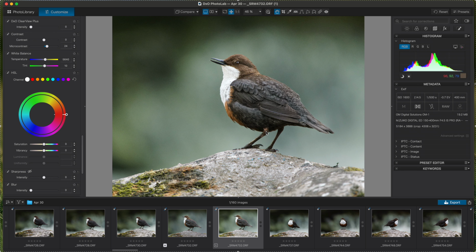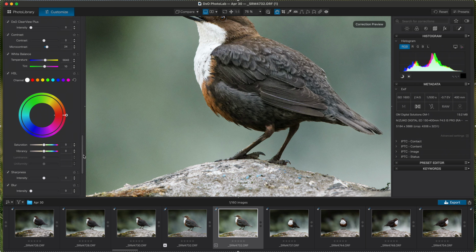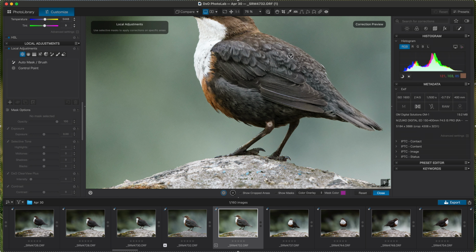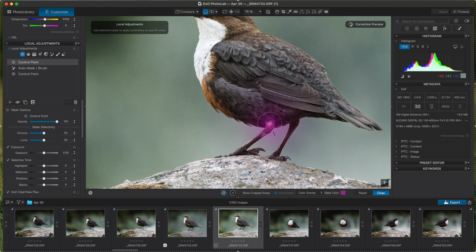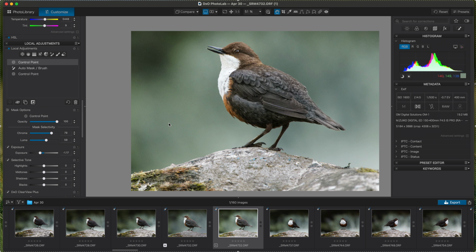I've just noticed something there that's a bit distracting. I don't like that bright area on the bird, so that could be a quick fix. I'd just do a small control point on that area. Just refine it so it's not picking up as much of that area. And then I just take exposure down on that bright bit. Yeah, that sort of hides that.